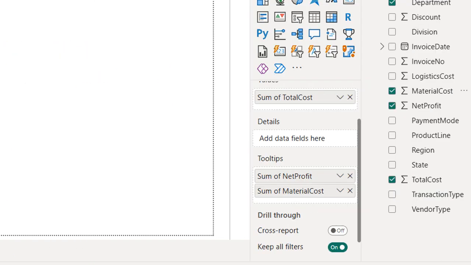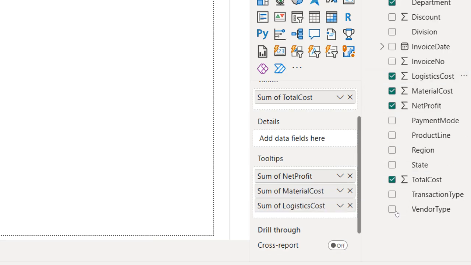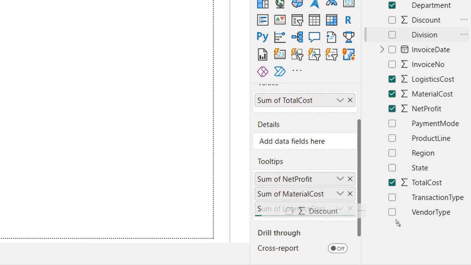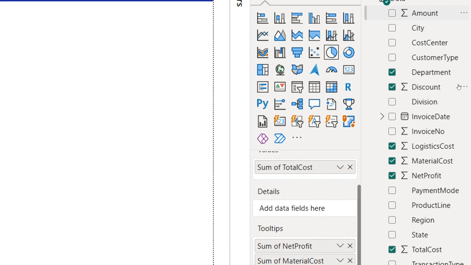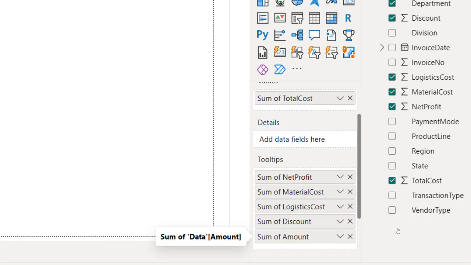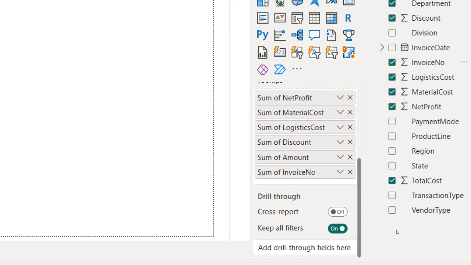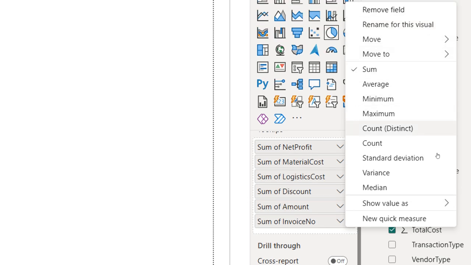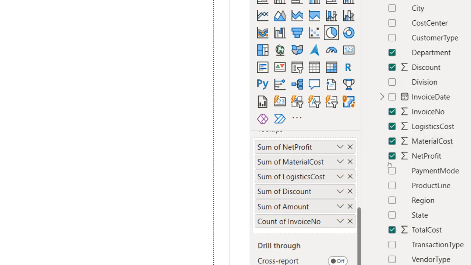Anything. Logistic cost I am bringing it here, discount I am bringing it here, amount I am bringing it here, like this, whatever you want, your wish. I want the count of invoice number, so let me bring the invoice number here. You know how to change the invoice number, it's showing sum. We know how to change it to count. Click here and change it to count distinct. So we got sum of net profit, sum of material cost, sum of logistic cost, sum of discount, sum of amount, count of invoice number.